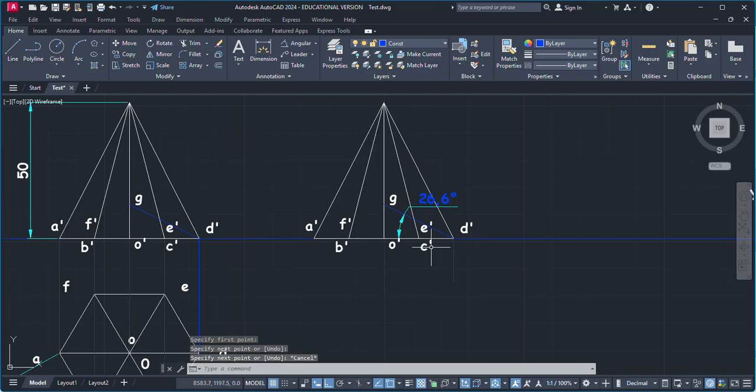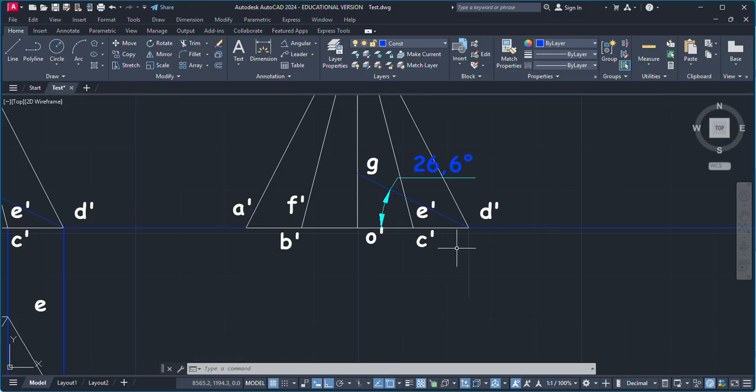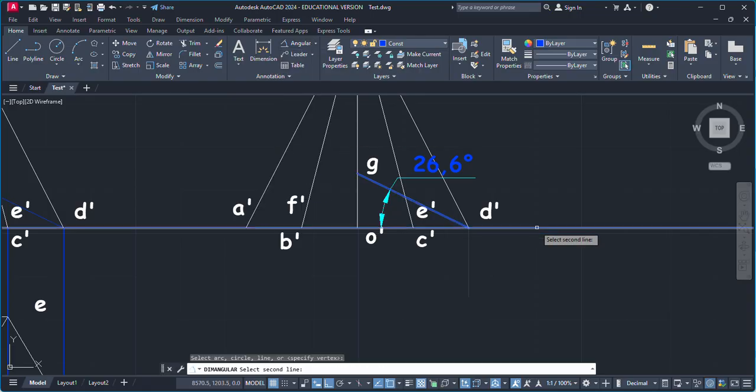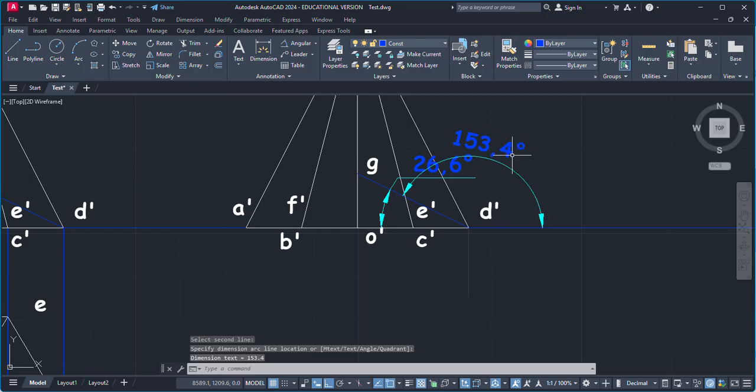So the simplest thing is to calculate this angle first. Now from here to here you can see this one is 90, from this line to this horizontal line 90, and this one is 26.6. So you can just add up these two angles, 90 plus 26.6, and the remaining angle from this line to this one is 153.4. So to make this line from here to here, initially it is at an angle of 153.4.